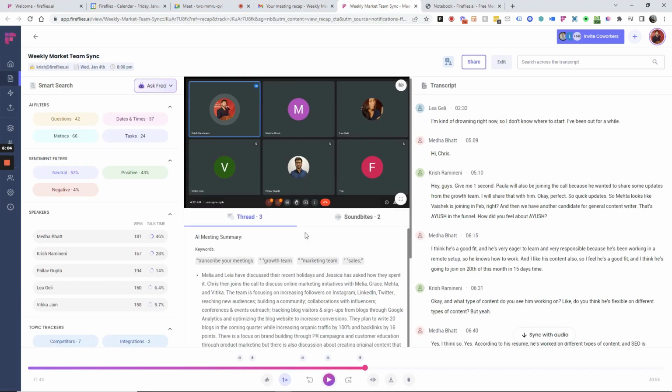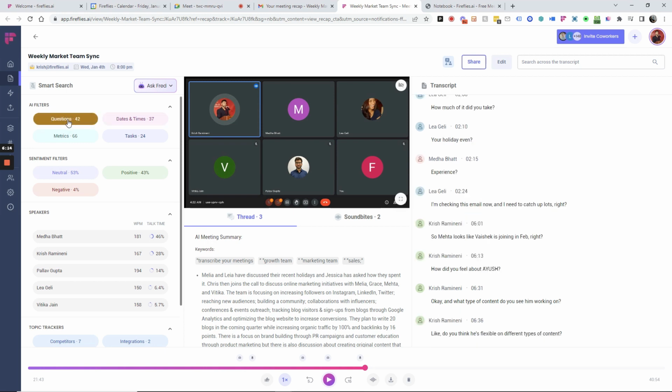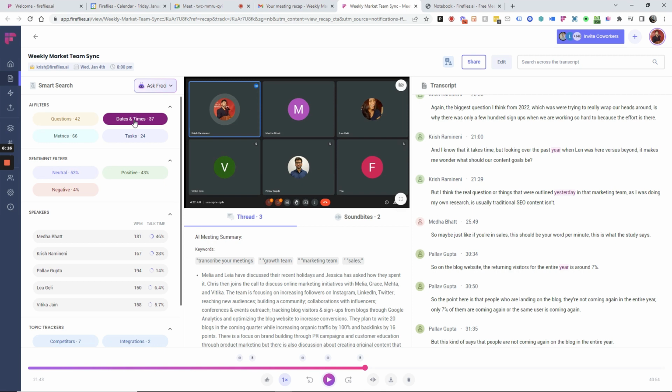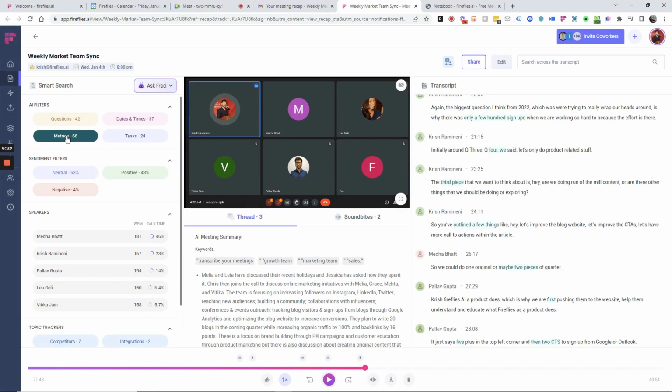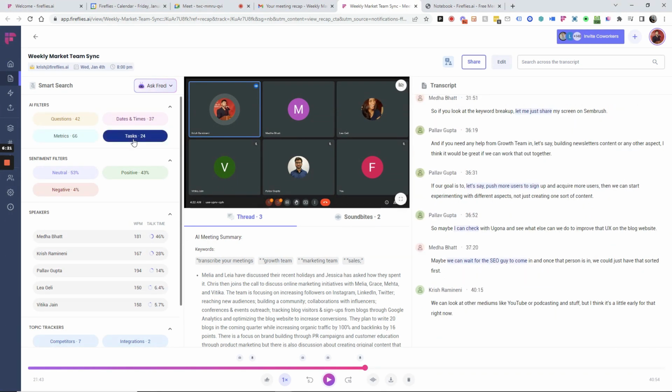Coming back to the notepad, I want to talk about the left-hand panel here. These are the smart search filters. So I can quickly go through that entire transcript and find out what questions were asked on the call, what were the dates and times that were discussed, what important metrics were brought up. I can even filter to potential action items that Fireflies detected on the call.